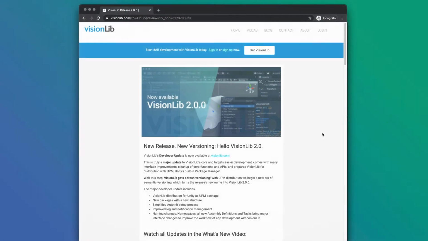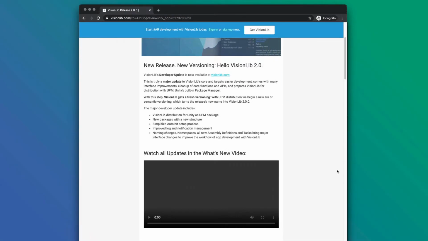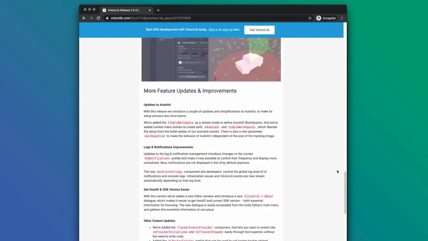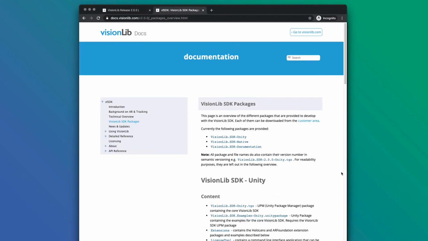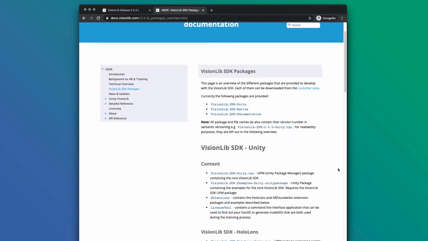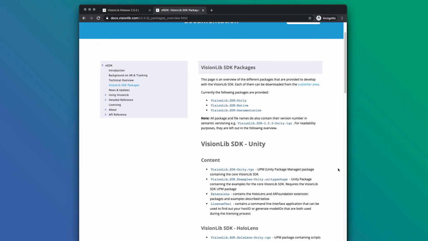VisionLib 2.0 is a major developer update that makes development easier and that gives VisionLib a fresh versioning to prepare it for distribution with UPM, Unity's built-in package manager. With this step, the installation of the SDK and the structure of its files has changed. In this video, we show how to install newer VisionLib releases in Unity using the package manager.